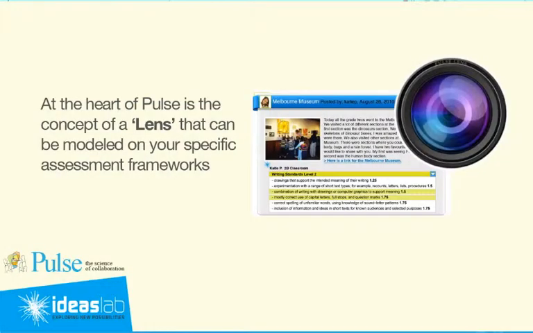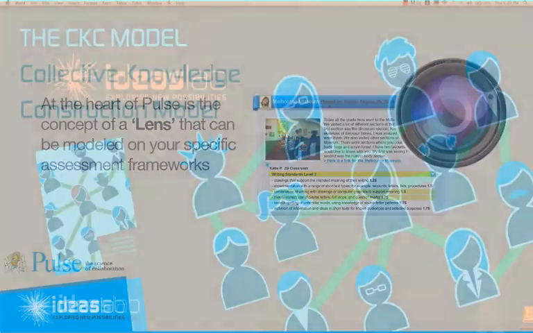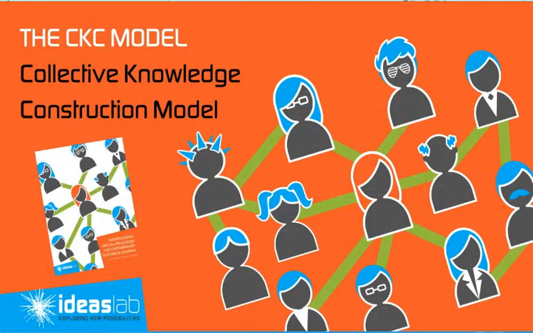At the heart of Pulse is the concept of a lens. A lens is a framework for looking at online content. Users can make their own lenses based on their own rubrics or assessment criteria. However, the default for Pulse is ideasLAB's Collective Knowledge Construction Model, or the CKC model.